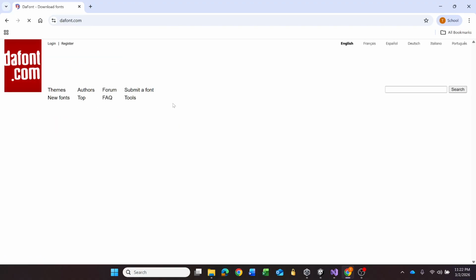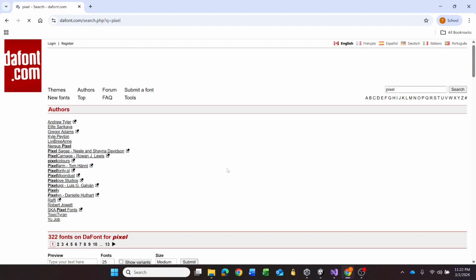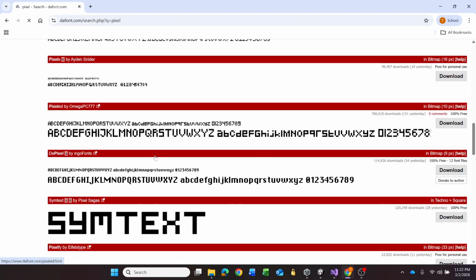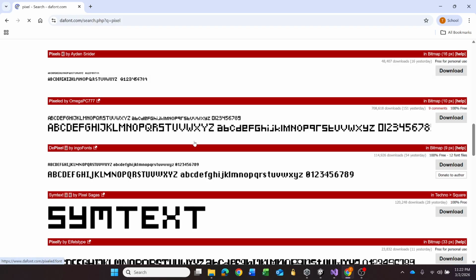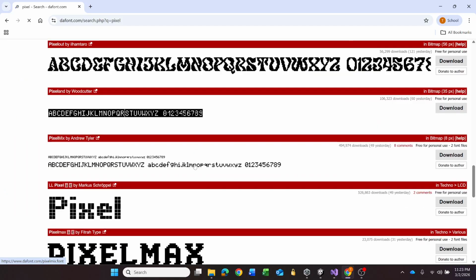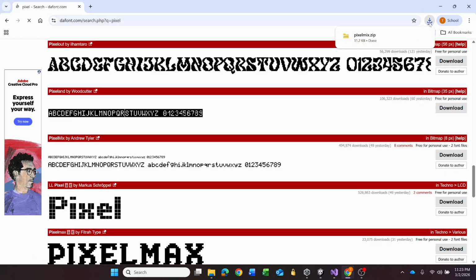Open this up, and there are, I don't know, 98,000 fonts here for you to choose from. I'm going to go with something that matches our theme. I'm just going to put in the word pixel and see what we get. And there's just tons of cool fonts to choose from here. I'm not going to spend too much time here. I want you to, but I just want to pick something that I think works for our game. And this simple one I like. Okay, so I'm going to download this one. It's called Pixel Mix.